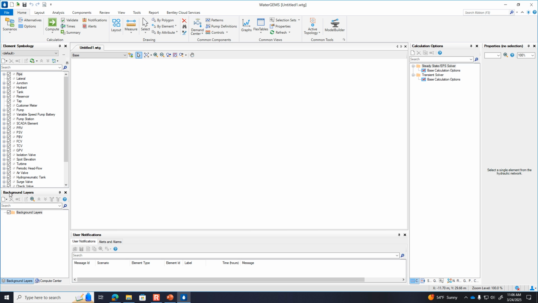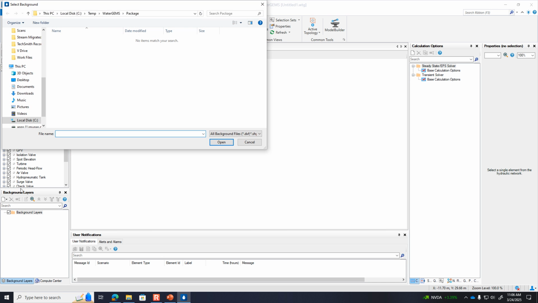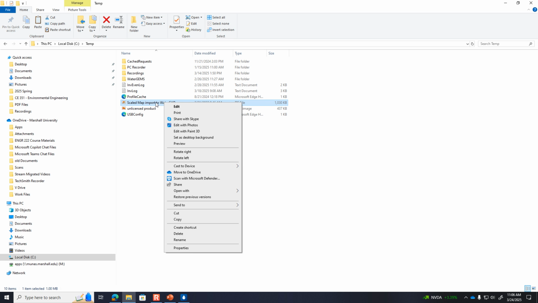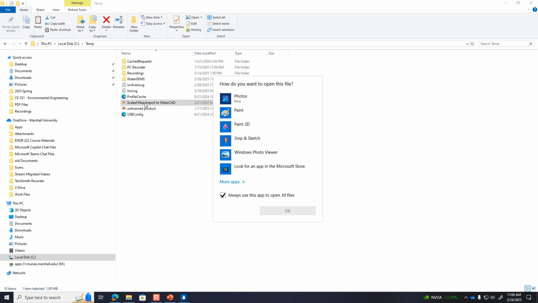So background layers. This location here, we're going to click on the new. So it's like a white sheet of paper, new file. And then I'm going to browse to the location of that TIFF file. It was this one, scaled map import to WaterCAD. I think yours may be named something slightly different, but basically if you were going to open this just like with Paint or something, it's a TIFF file that you can open with a lot of different programs. I'll open it with Paint.